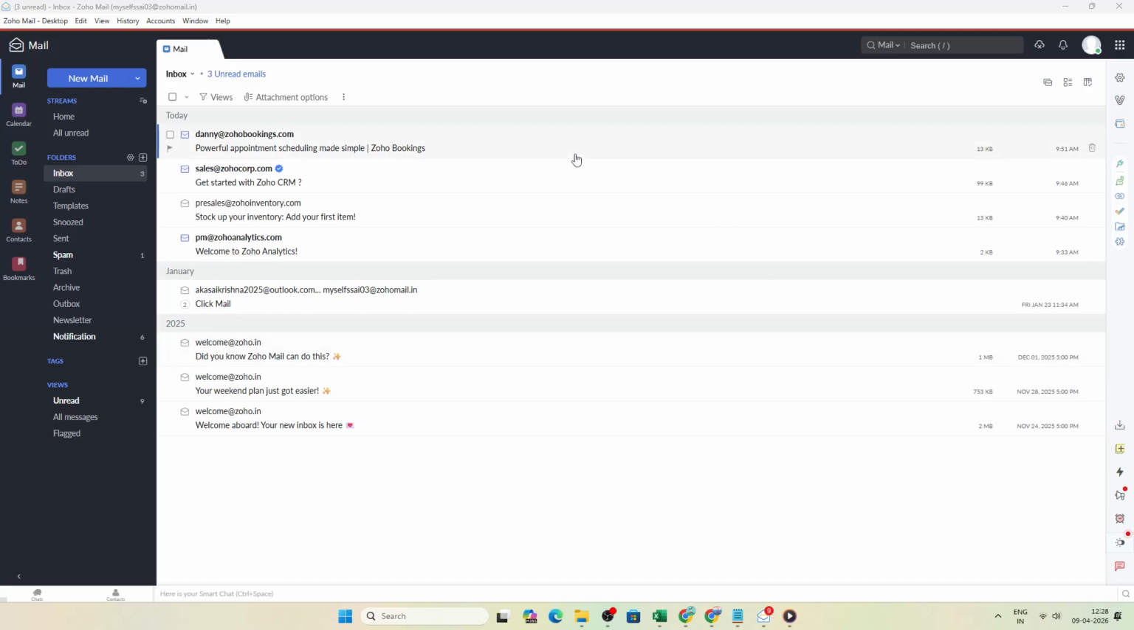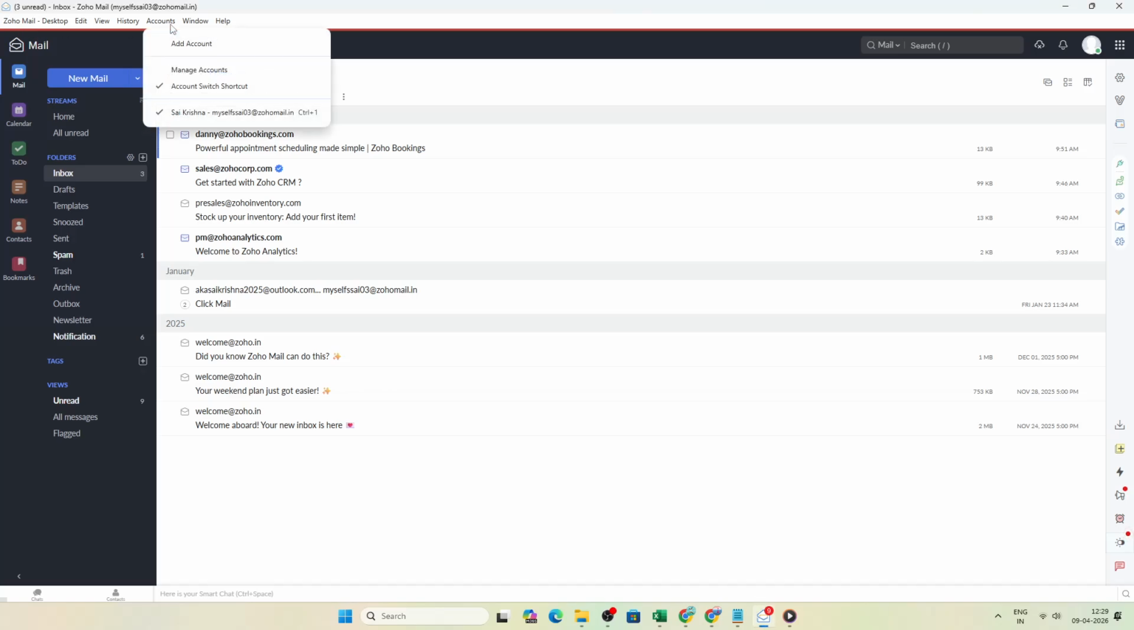Start by opening the Zoho Mail app on your phone or tablet. Make sure you are connected to the internet so the sign-in process works without delays. Once the app is open, look along the top toolbar for the Accounts option. This is where all your mail identities are managed. Tap Accounts to open the Account Management view.